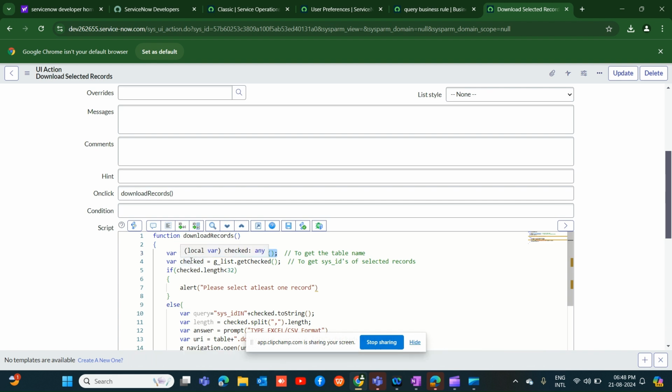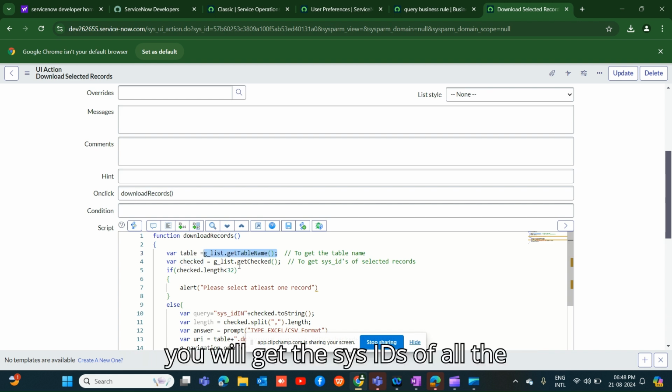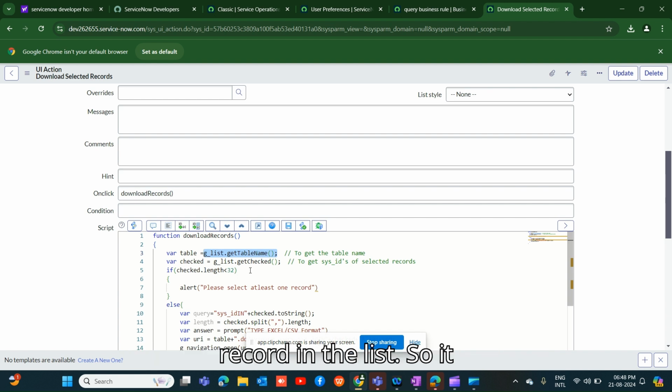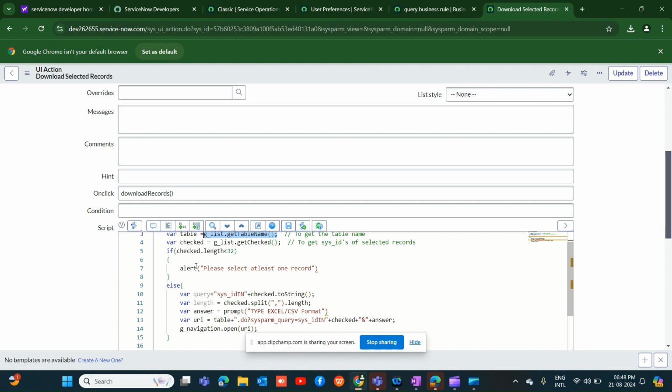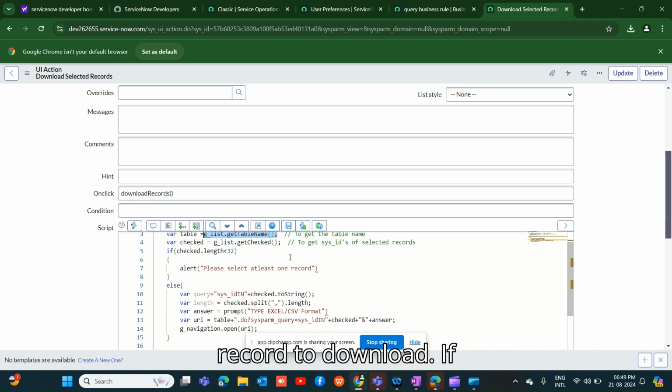For the records you have checked, you will get the sys_ids of all the selected records in the list view. As we know, a sys_id is 32 characters long. So if it is less than 32 characters, it means you have not selected even one record in the list, so it gives you an alert to select at least one record to download.